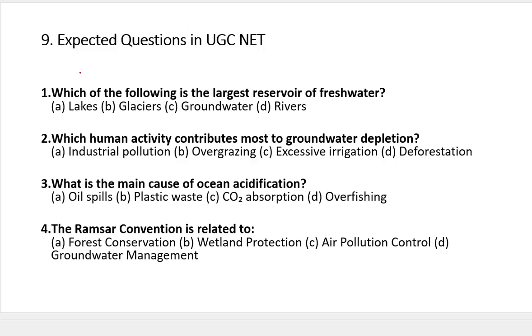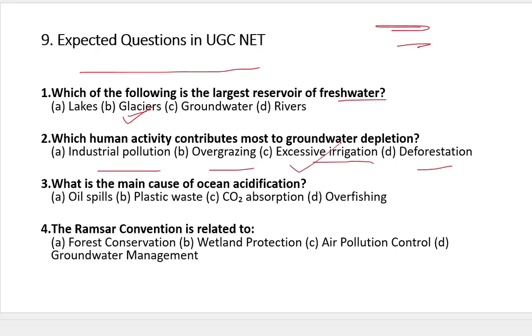These are just expected questions in the UGC. Which of the following is the largest reservoir of fresh water? That is glacier. I already mentioned the first one is ocean or sea, then glacier. Which human activity contributes most to groundwater depletion? What could be the answer? Industrial pollution, overgrazing, excessive irrigation, or deforestation. And the answer is excessive irrigation.